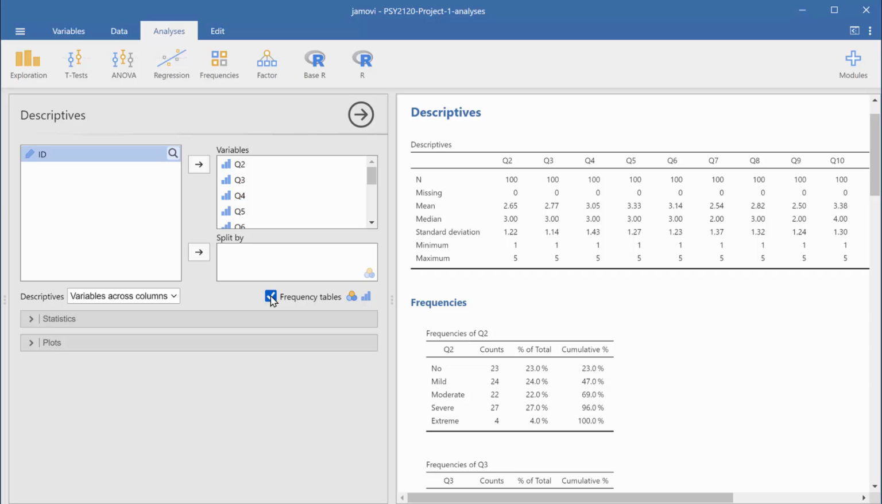And just like magic, Jamovi produces frequency distribution tables for each variable. Take a look right here at this table of basic descriptive statistics. You can see that each variable is going across the top in the columns, and then along the rows to the side, we have the N. We can see if there's any missing data. We know the mean, the median, the standard deviation, and so forth.